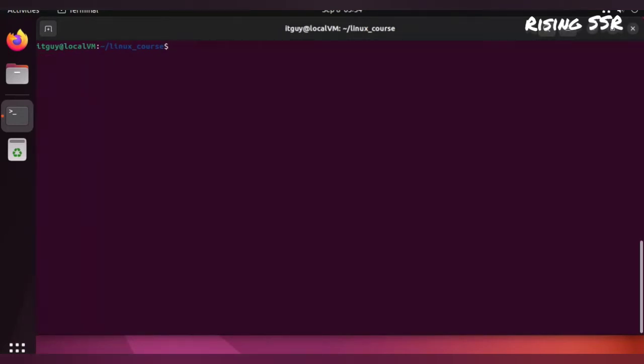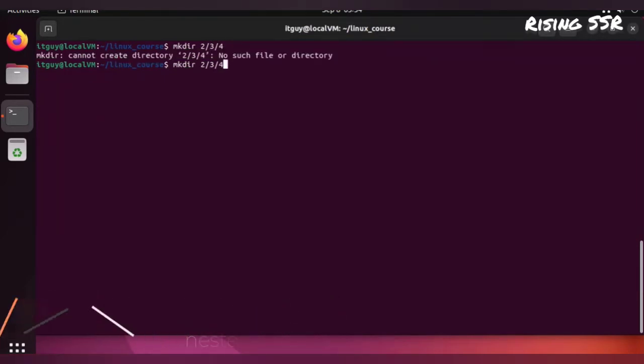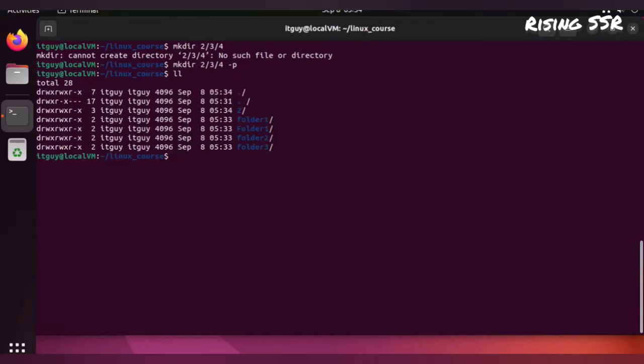Another way to use makedir command is this. We type makedir 2/3/4, meaning that we are about to create nested folders at once. It didn't work this time because this trick needs the -p key. When we add it to the end of the command, then something gets created.